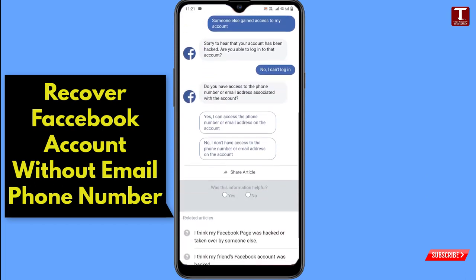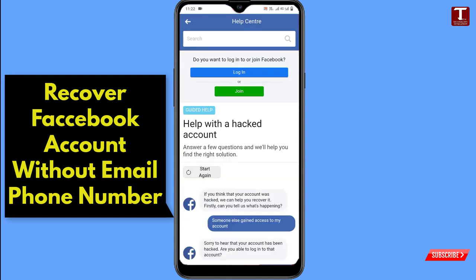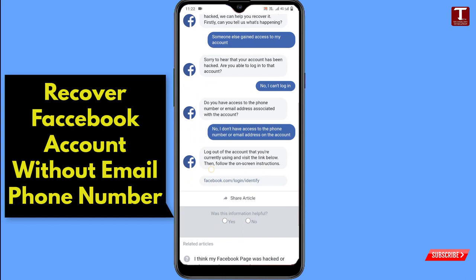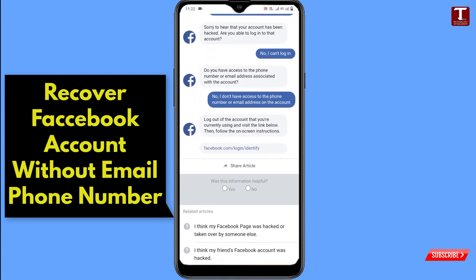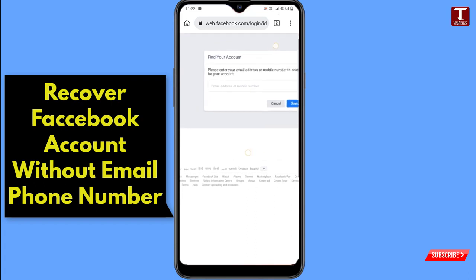Scroll down. Third question, do you have access to the phone number or email address associated with that account? The hacker has already changed email address, phone number, each and everything. You have to select the second option, no, I don't have access to the phone number or email address. Scroll down. Now you will get a link. You have to tap on this link and you will reach here. You have to zoom in.